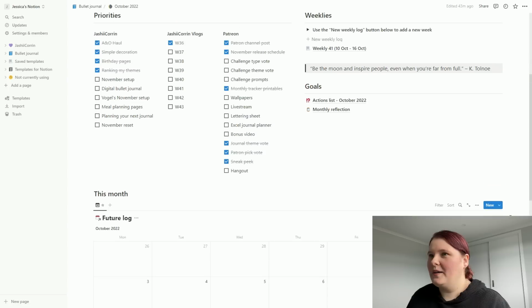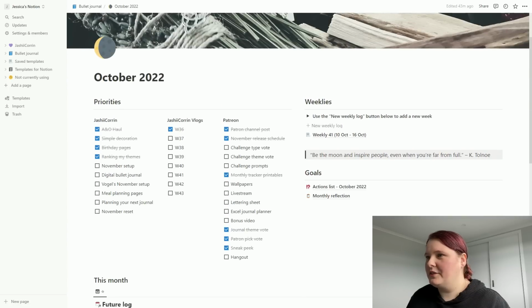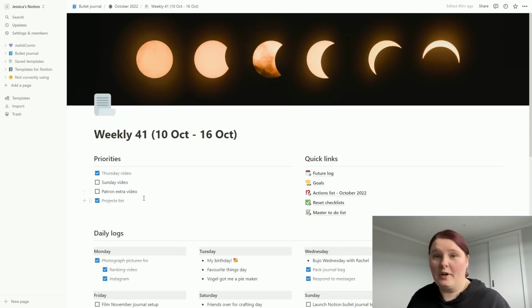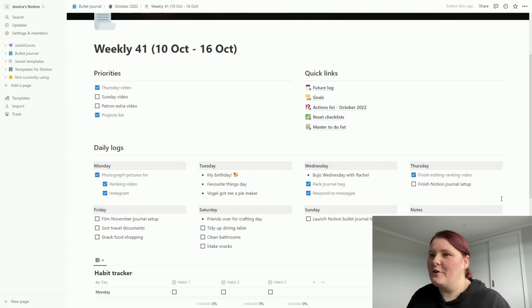If we scroll back up to the top and just have a little look through, so for instance the weekly that we're working with at the moment, this one is broken down into a priority section, so what are the top tasks for the week. We've got some quick links back to relevant places in the journal. Underneath this though, we have the daily logs. And so this is effectively like my task list where I'm actually getting things done. So for instance, today we are filming our November journal setup, which is what we're doing right now, obviously.